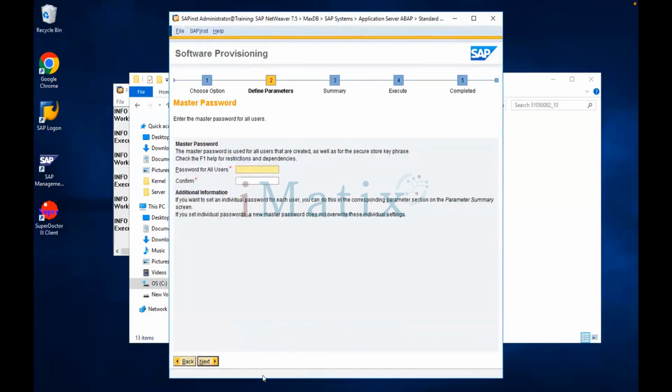Now it is asking for the password. Now give the password, India 7575. Why do we have to give the password during installation? It is going to create different kinds of users, such as SAP star and DDIC, because after installation you want to log in to the SAP system. To log in to the SAP system, you require the password. This is the password that we have to give. I am giving 7575 as the password.